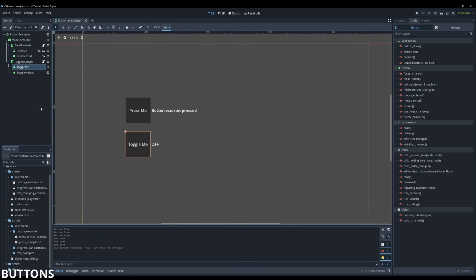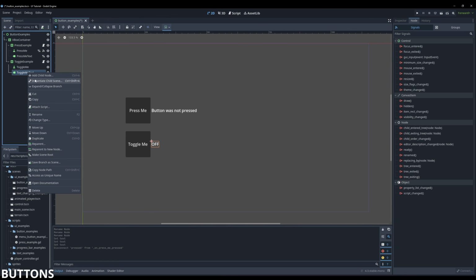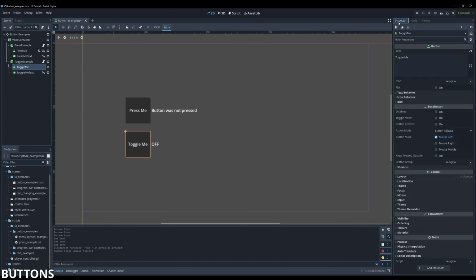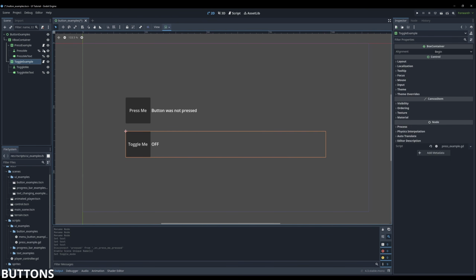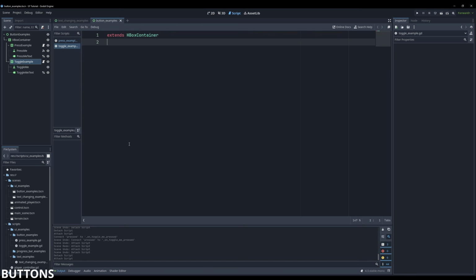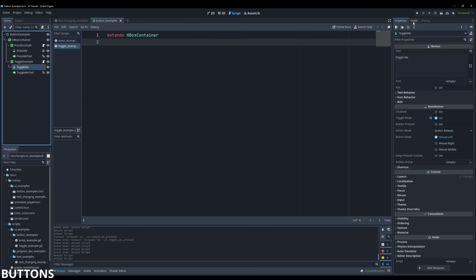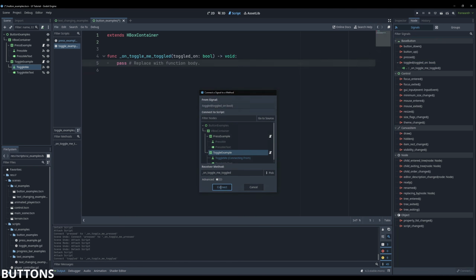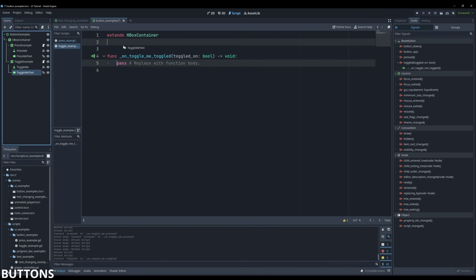We need to make a variable of toggle me text, so make it accessible as a unique name. On the toggle me button, look in the inspector for toggle mode and turn it on. Replace the script on the toggle example node with a new one. The toggled signal is passed with a boolean value that is true when toggled on and false when toggled off. Connect the toggled signal to the script and drag in the toggle me text as a variable.